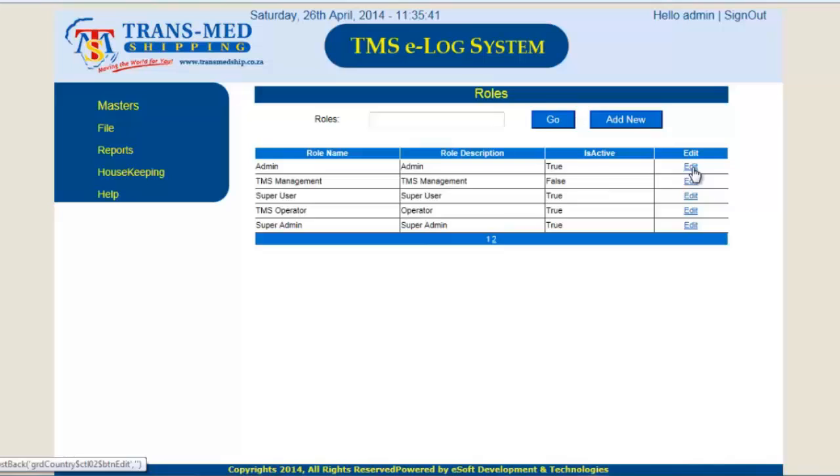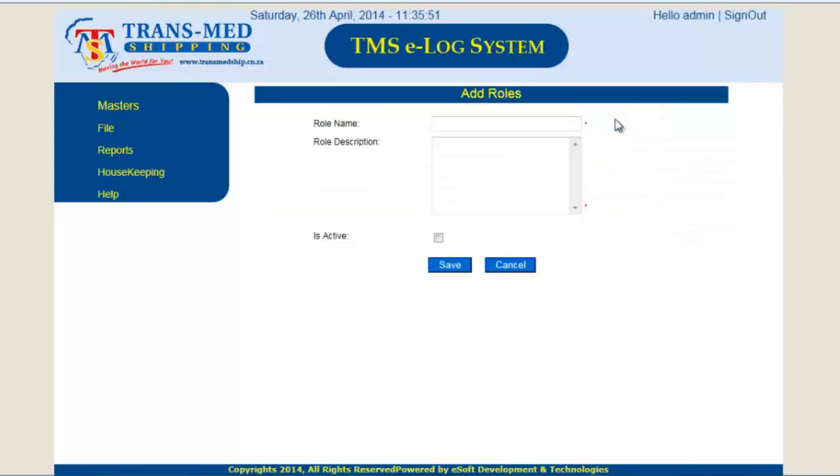Clicking on the Edit button across any role in the grid table will allow you to edit the details for that particular role. To add a new role into the system, click on the Add New Role button. Let us proceed with adding a new role into the system. Here, we are required to enter the details of the role that we are about to add. Now, click on the Submit button.